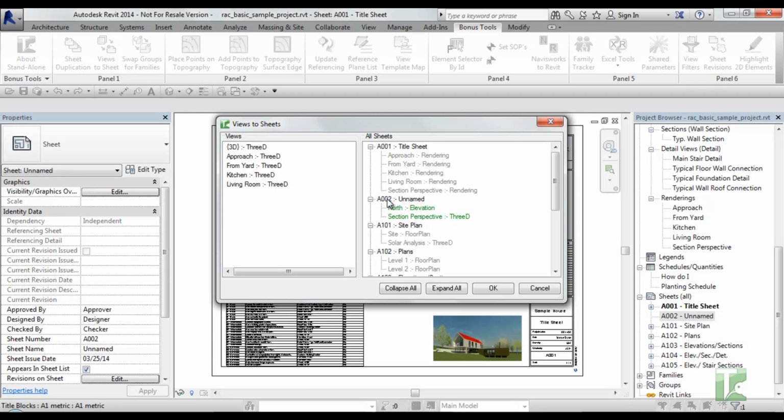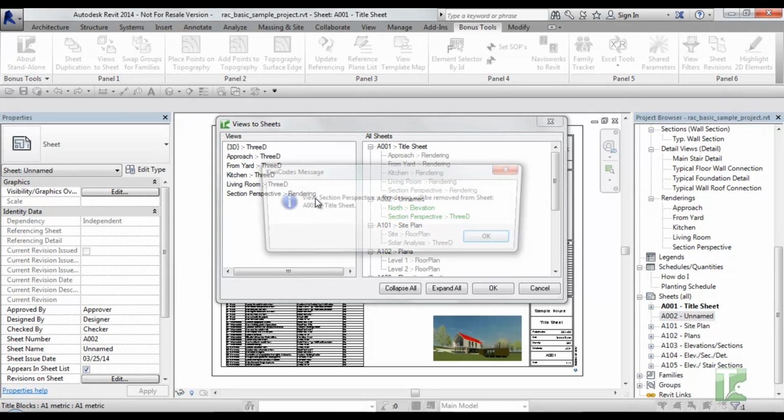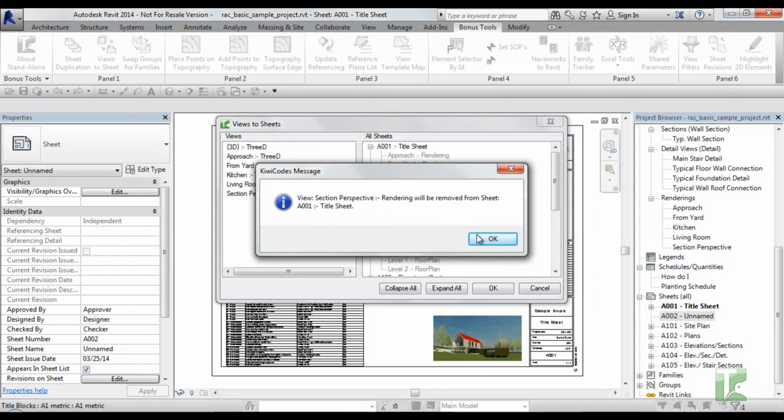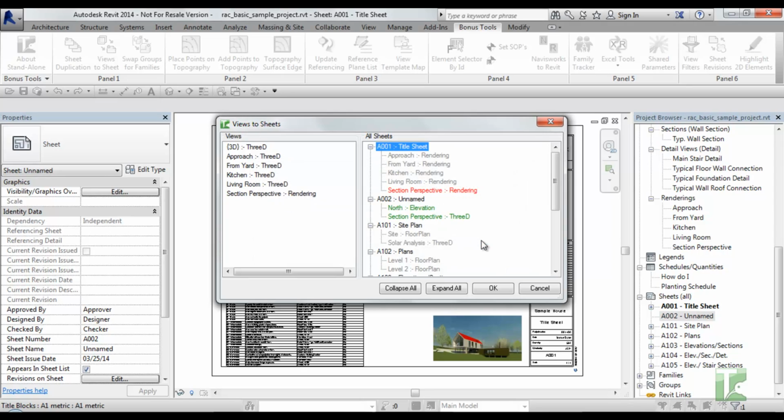To remove existing or newly placed views, select one at a time and drag them to the left. You will be prompted with a removal confirmation dialog. Note that any existing views removed from a sheet are in red.